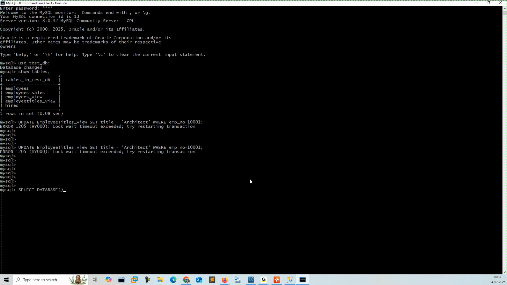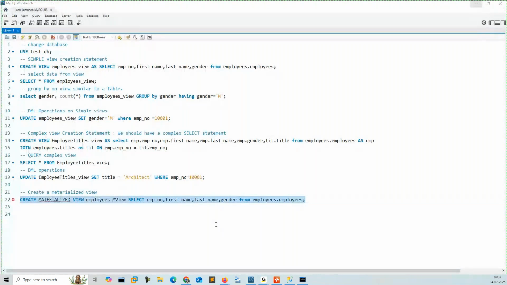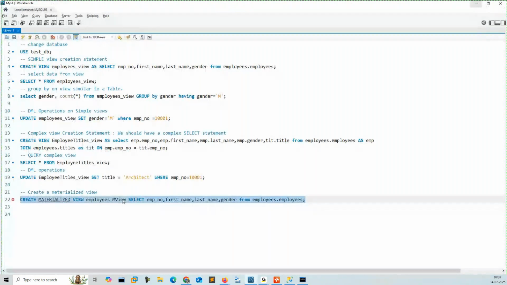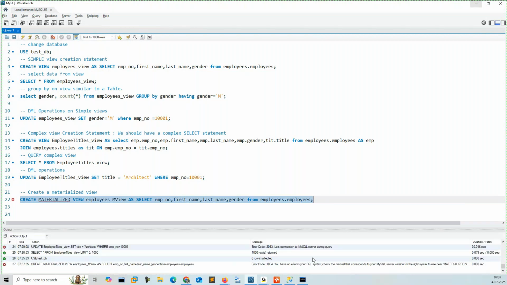Select database. We are in the test database at present. Oops, though I copied it, it is not pasting. Let me check the manual for the syntax near materialized view. Then create materialized view, the same statement, guys. The AS keyword got missed, so that is the problem. Control enter.